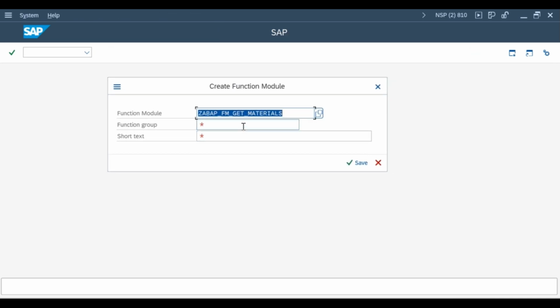Now you see it asks you for the function group. You have already created the function group. Give your function group name. Don't try to give other people's function groups; that will create a mess in your development. Whichever function group you have already created, use it. Or there will be some standard function groups available for each module in SAP, like for the SD module, they might have already been created.